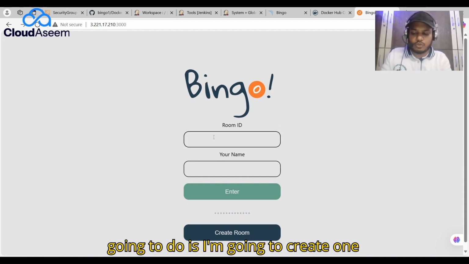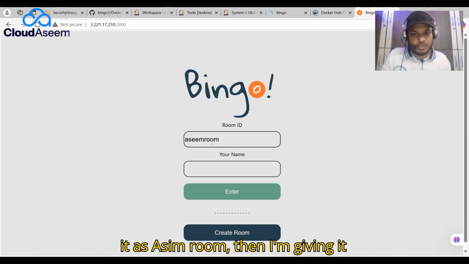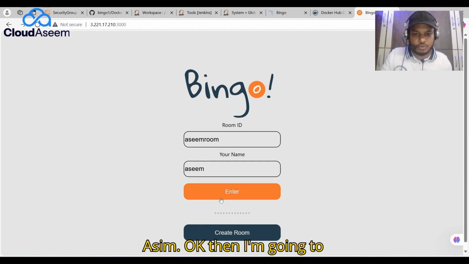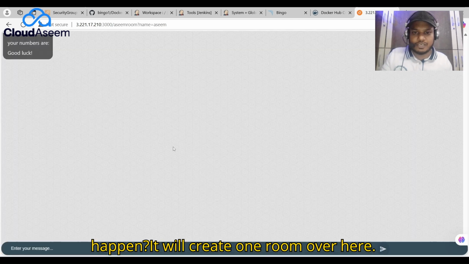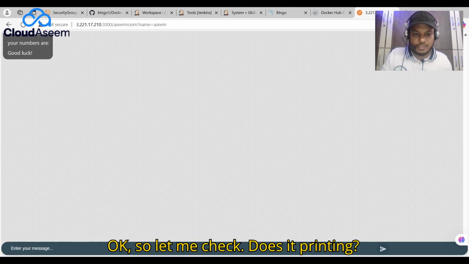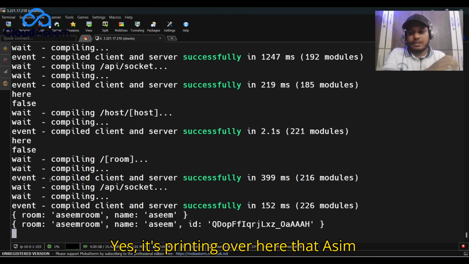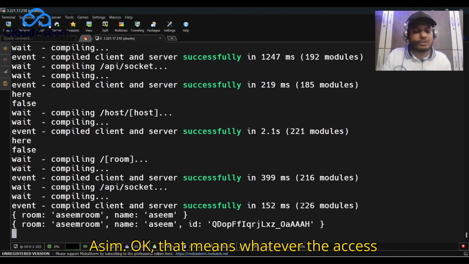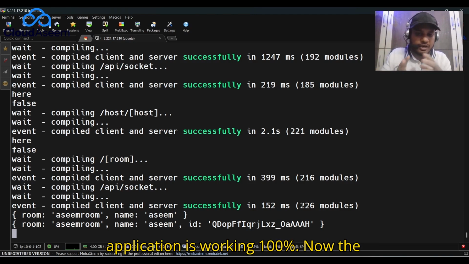What I'm going to do is create one room. Okay, so for that I'm going to give it as Asim room, then I'm giving it Asim. Okay, then I'm going to enter into this room. So what will happen, it will create one room over here. Okay, so let me see, is it printing? Yes, it's printing over here that Asim room is created and the name given is Asim. Okay, that means whatever the access of our application, that is fine. Our application is working 100%.